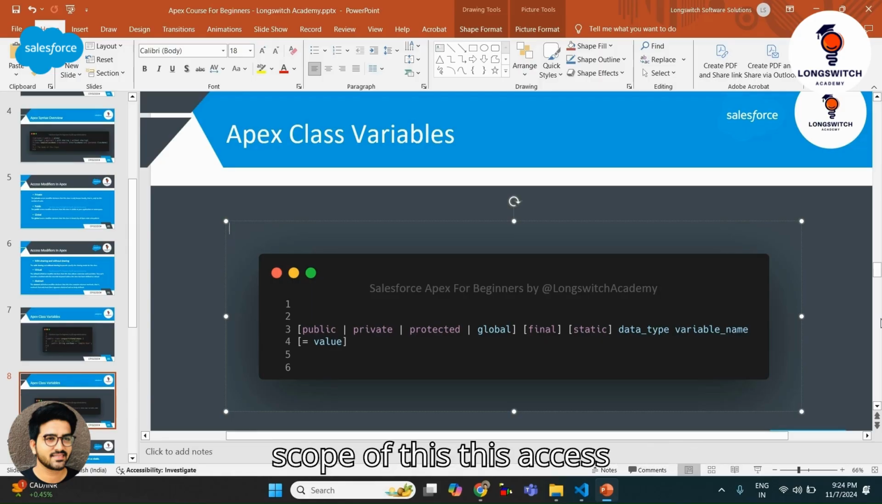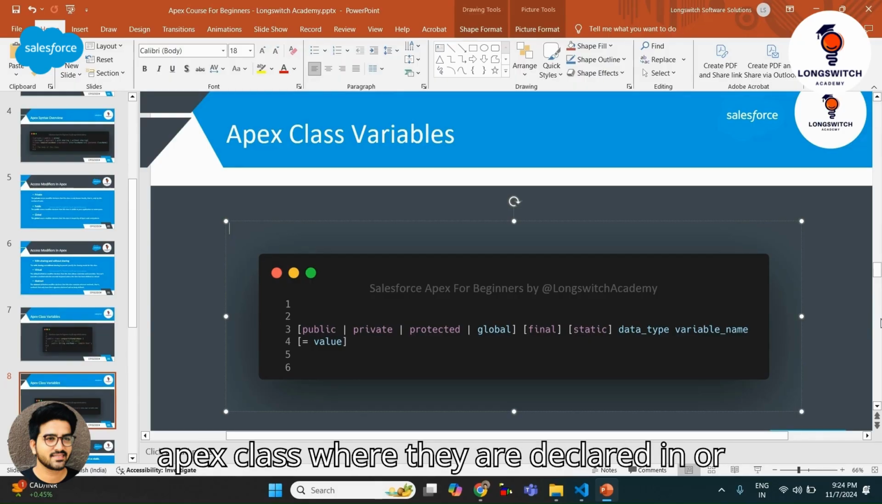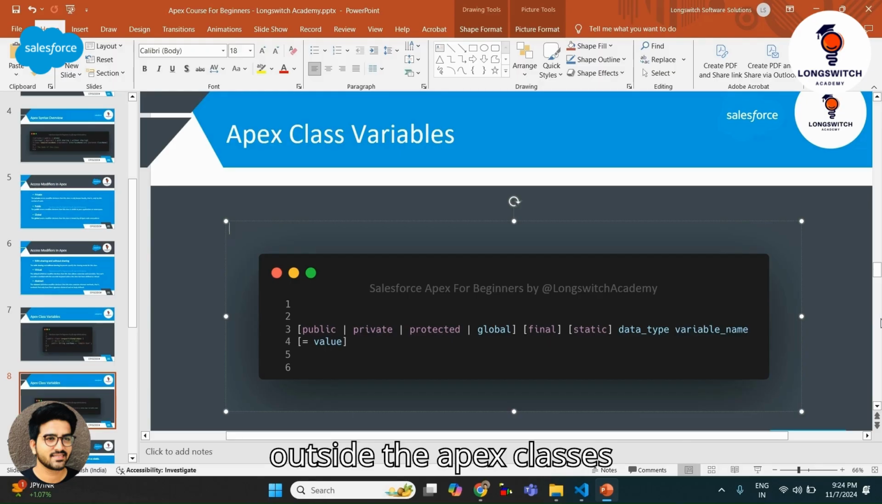So the scope of these Apex class variables will only be limited within the Apex class where they are declared, or outside the Apex classes, or within the inherited classes. You can control that visibility using these access modifiers.